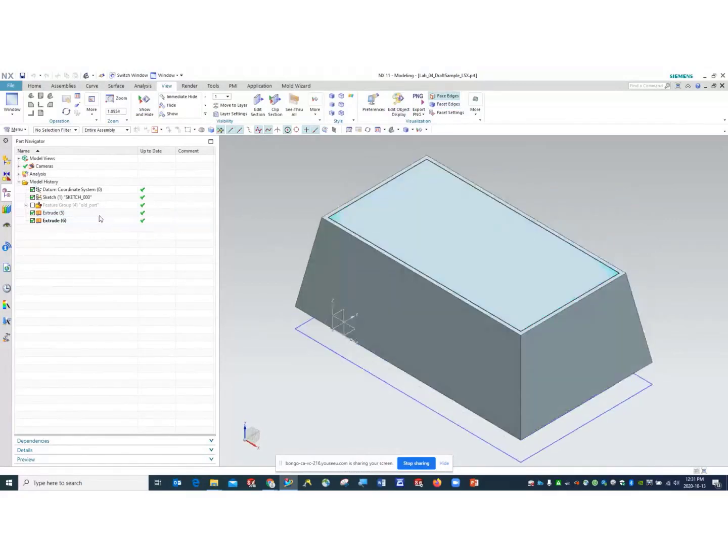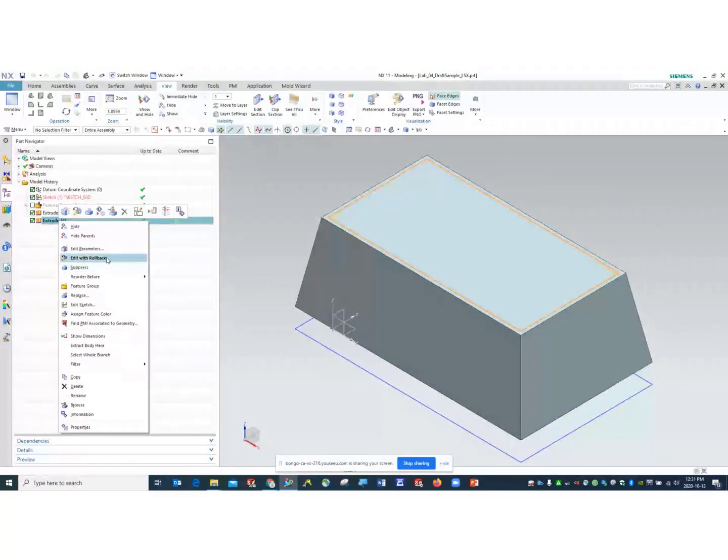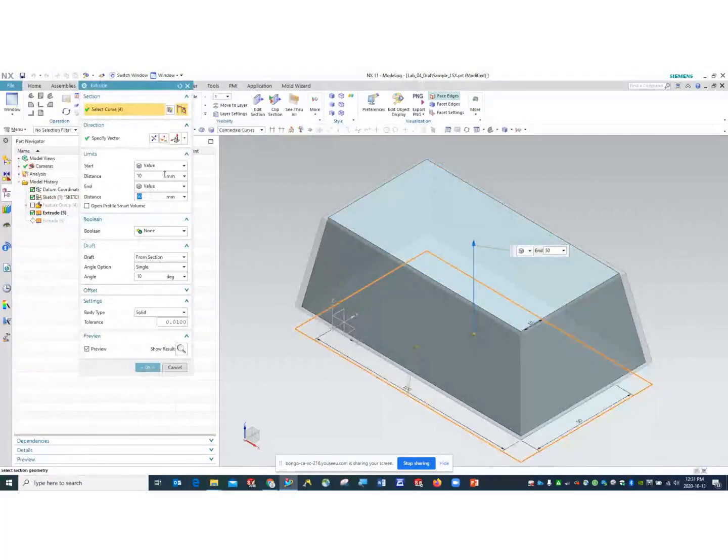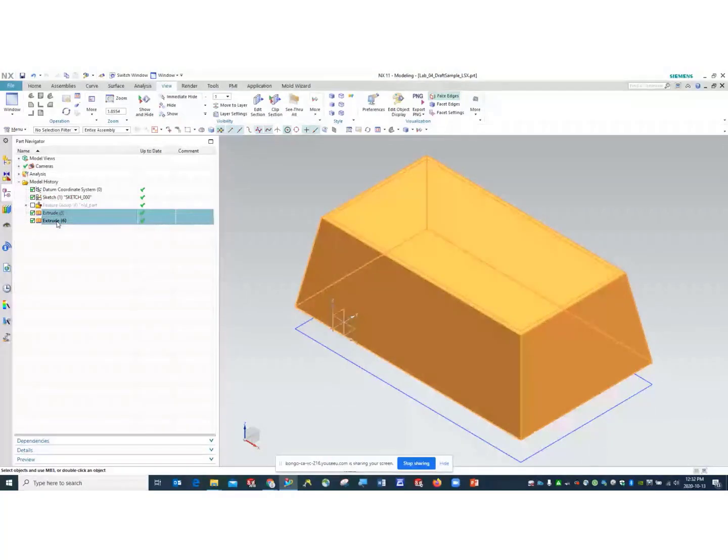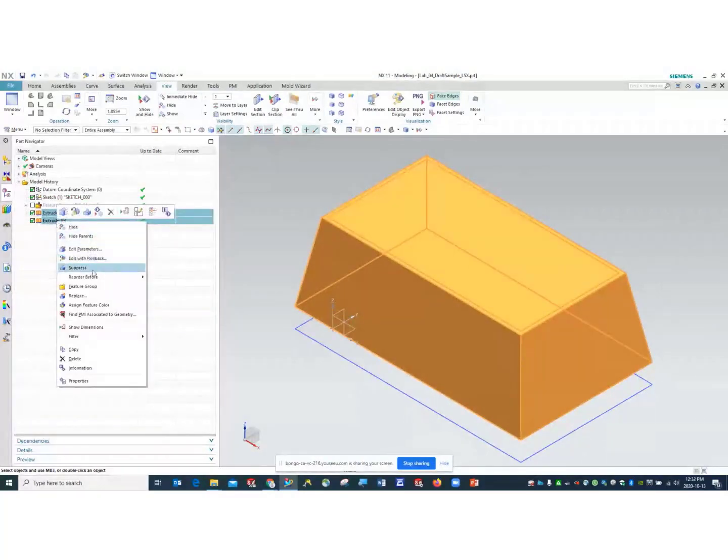So when we only extrude in one direction, then the draft, one direction. When we see the draft, we only have three options. Actually, two options, right? No draft, default. Okay, so let me.